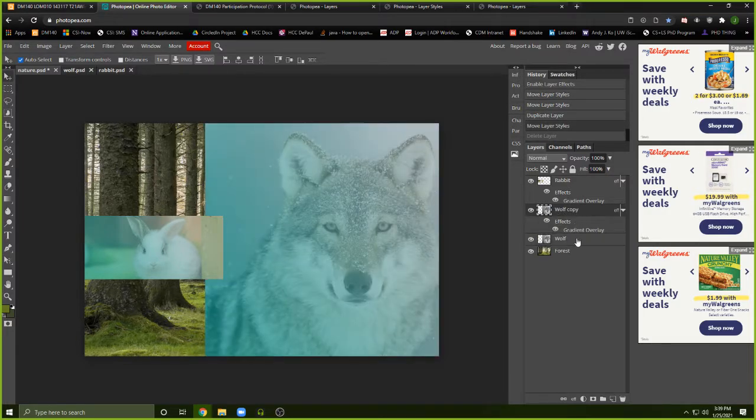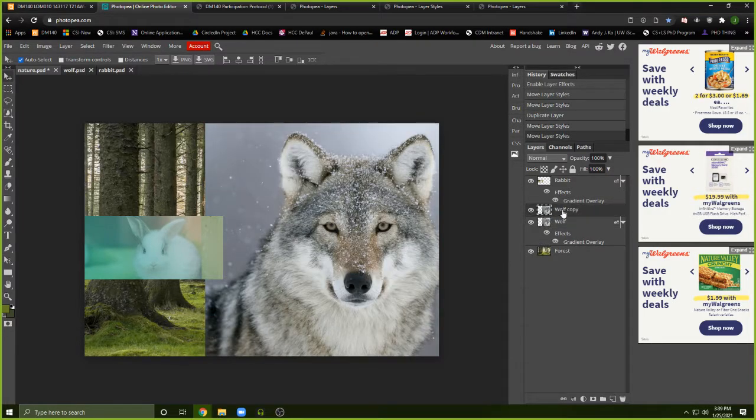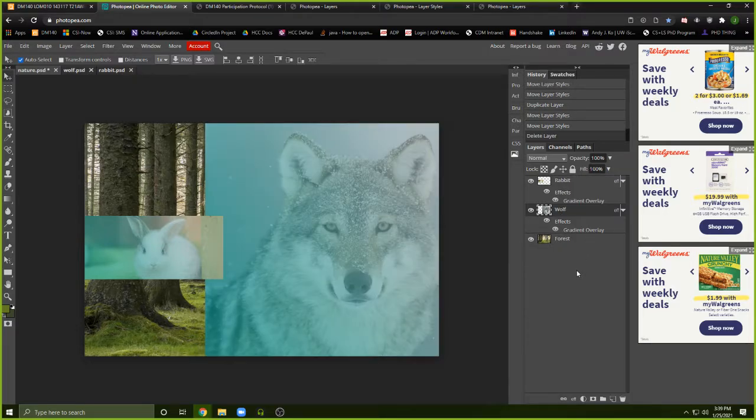Oh, deleted both of them. Let me bring that effect down to the original. Could delete that one, and now I still have this effect that was on my wolf on my rabbit now as well. Awesome. So this is essentially the majority of layer styles and what you'll be working with for the foreseeable future.